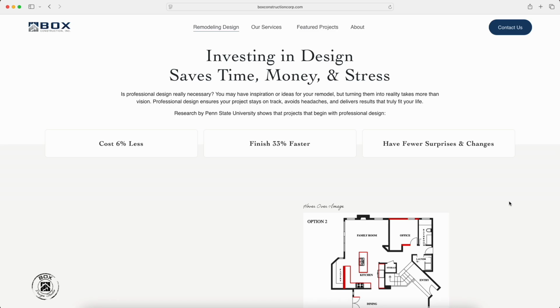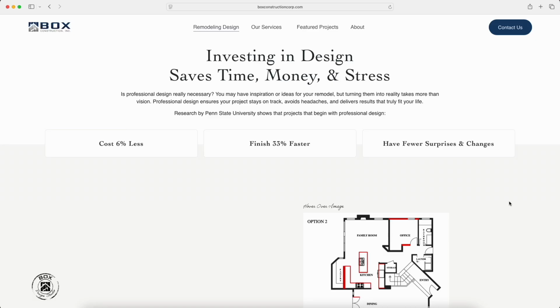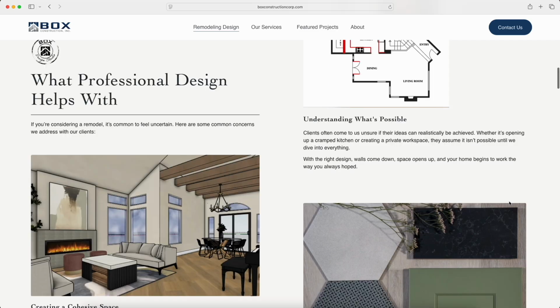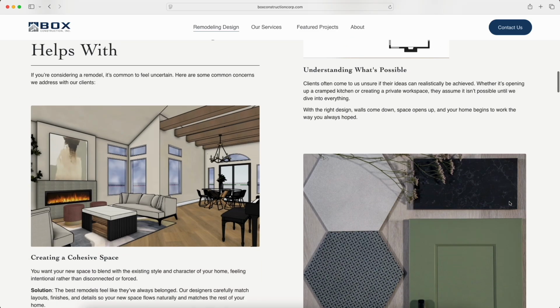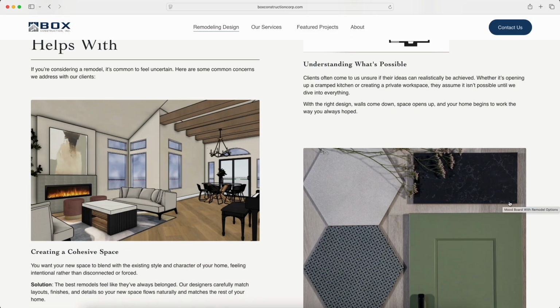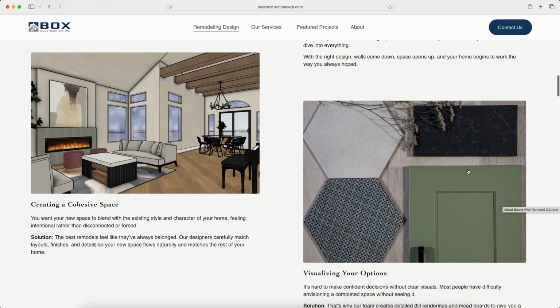So we show these stats from research at Penn State University. Now, this was actually on a commercial project, but we're extrapolating that to residential projects here, that on average they cost 6% less, they finish 33% faster, and they have fewer surprises and changes. We continue down with some images of, here are some examples of what you'll see in our design process. They create a cohesive space, and they help visualize your options.